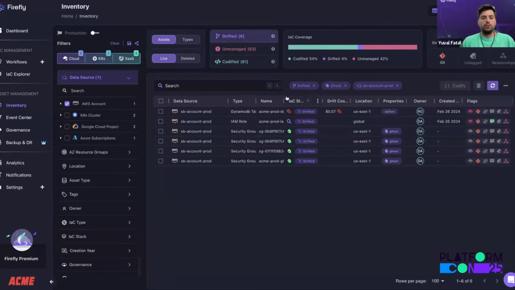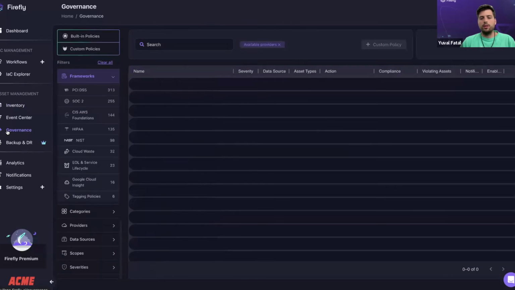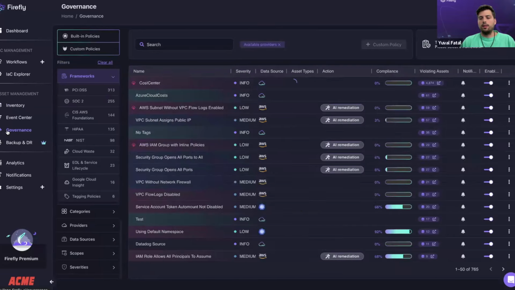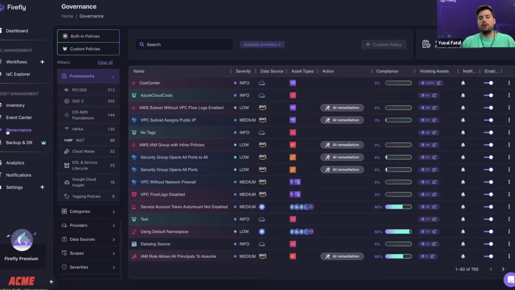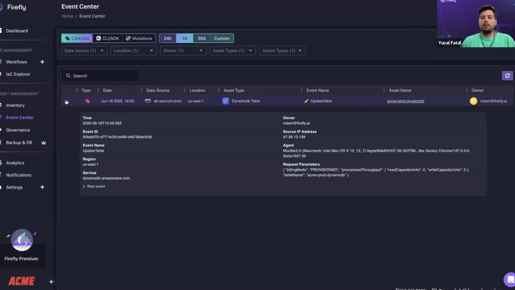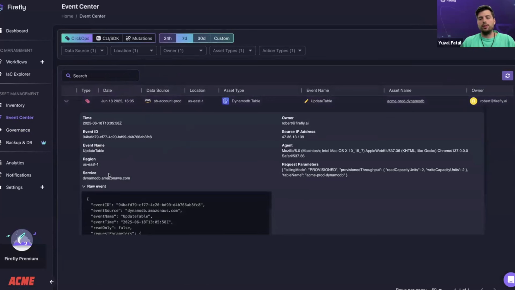Firefly also connects to your code and scans all your IaC code and scans your cloud assets for any policy violations and even cloud waste violations that can be minimized. Firefly also connects to the audit logs of your CloudTrail in AWS or in Azure or in GCP, and shows you any event that has been made manually, basically ClickOps. So here you can see someone that manually updated a DynamoDB table, and you can see here more information about these ClickOps events.